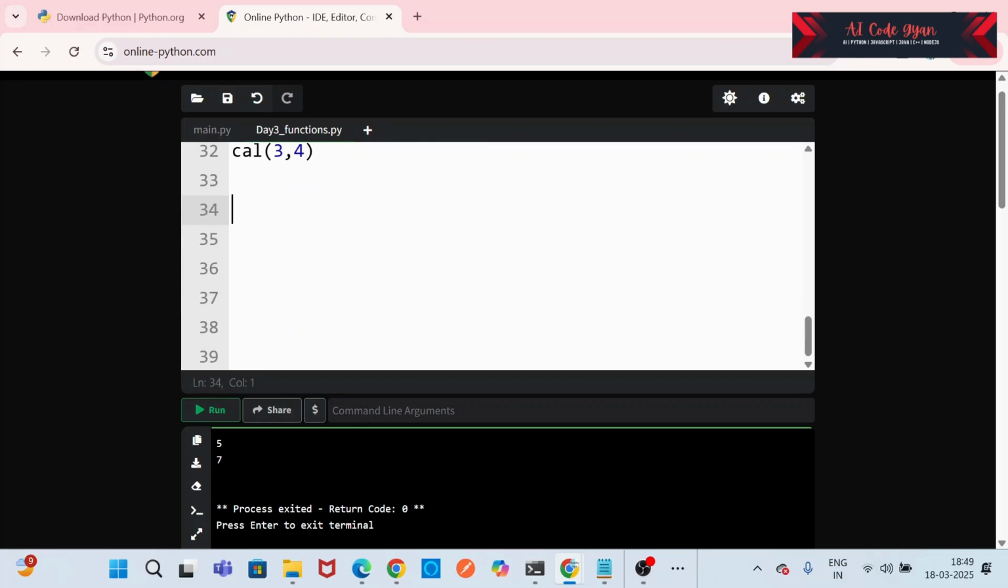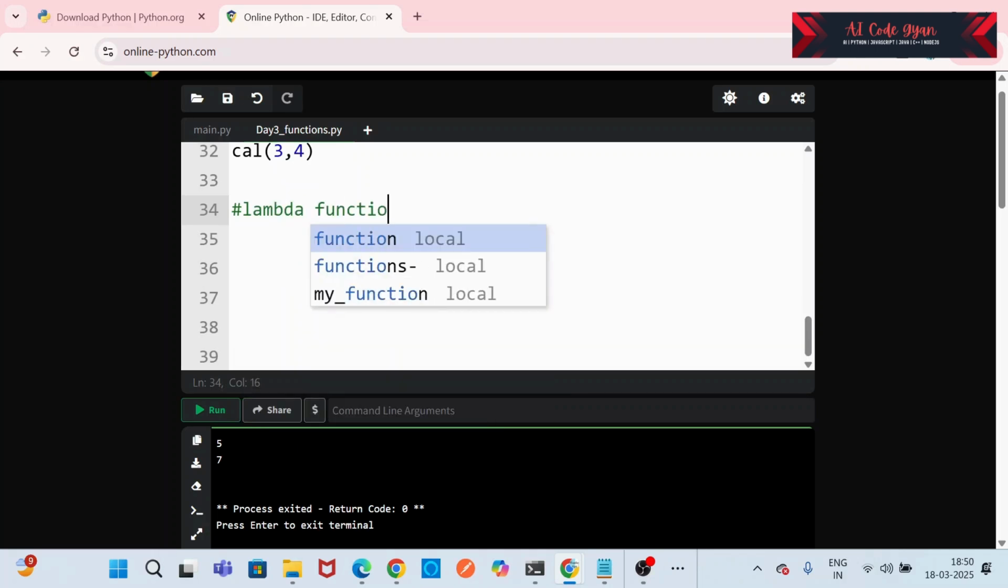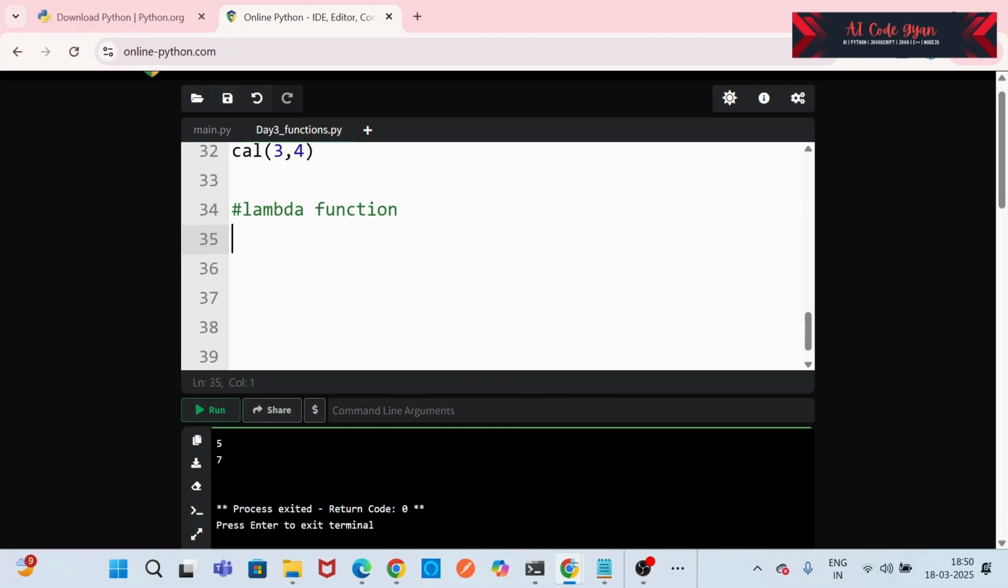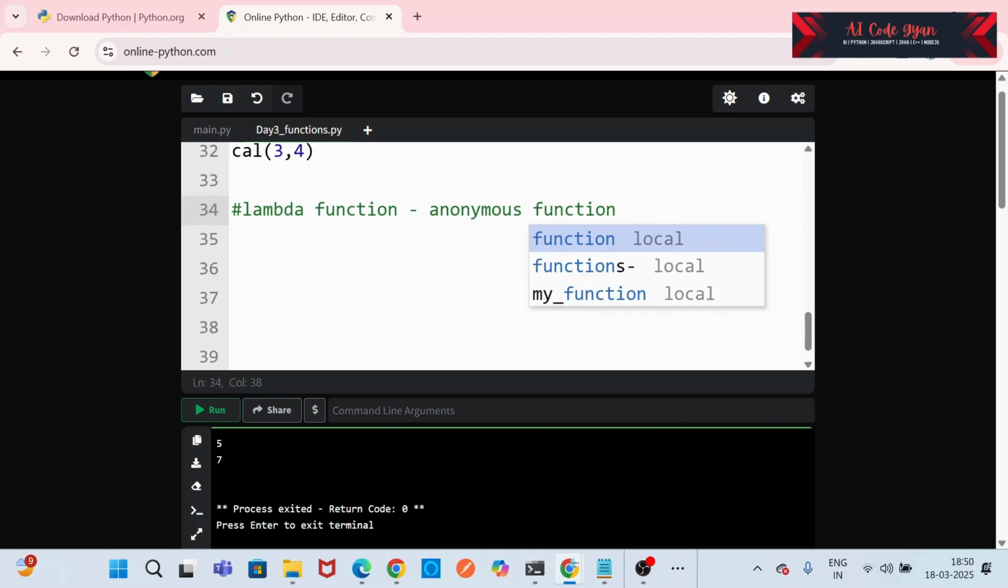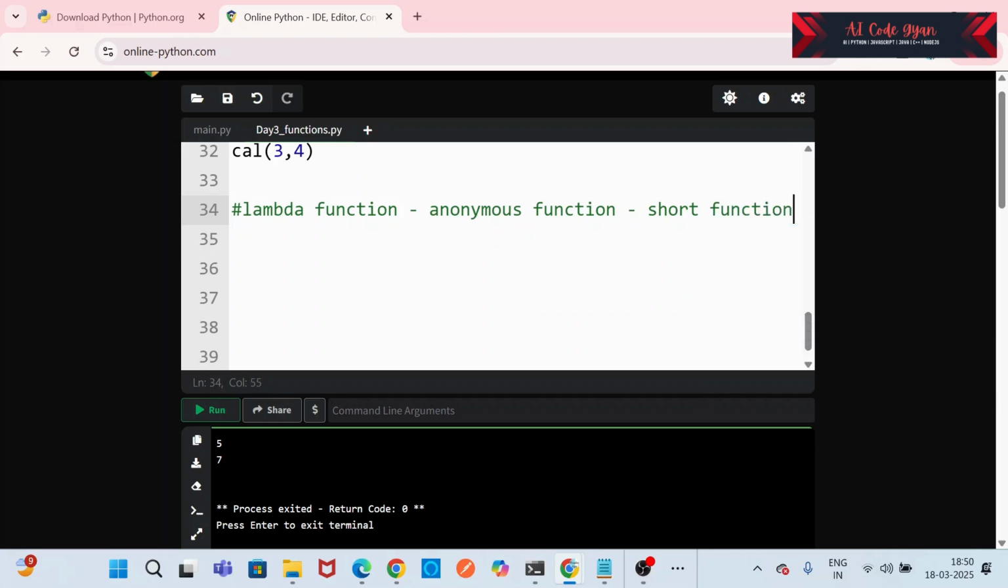What we can do now is talk about the lambda function. It's a very important topic. Basically a lambda function is an anonymous function. When we don't have any function name, it is a short function. It is used for short or temporary implementation. So let us start with this.